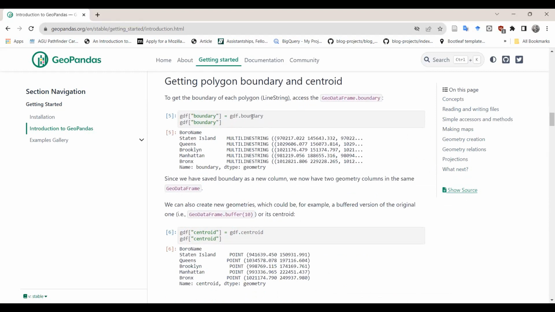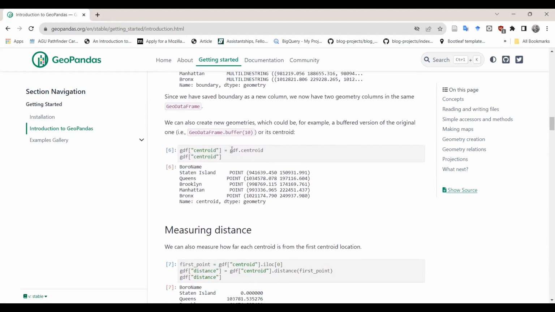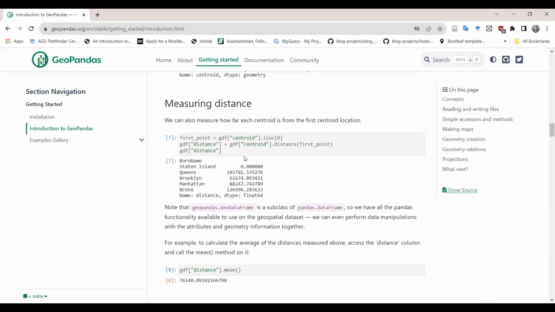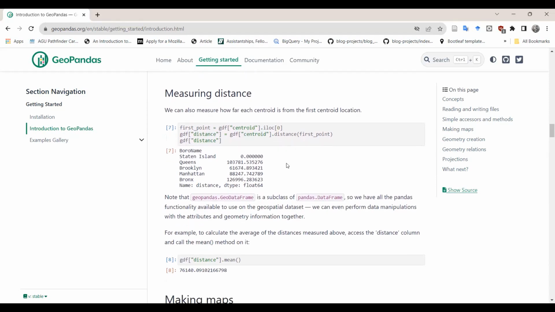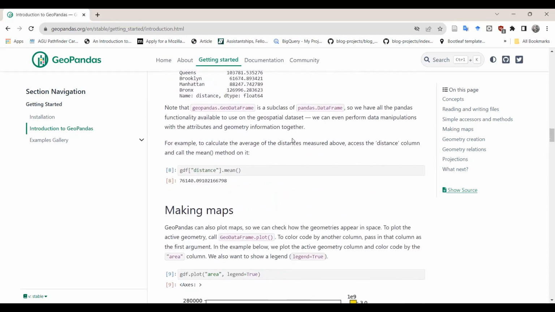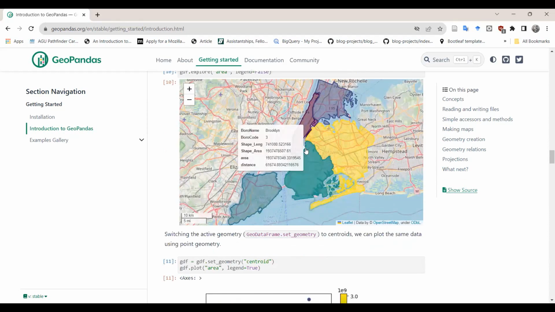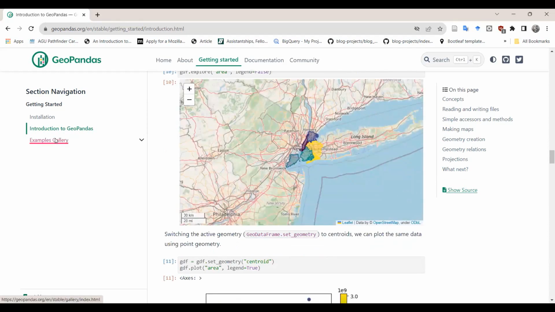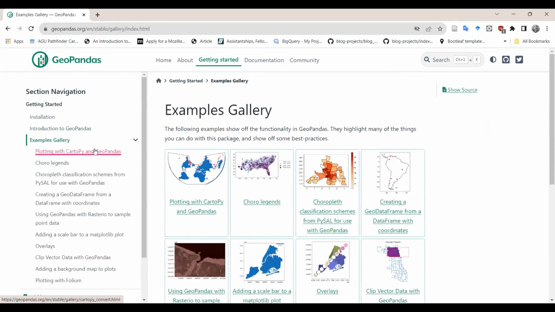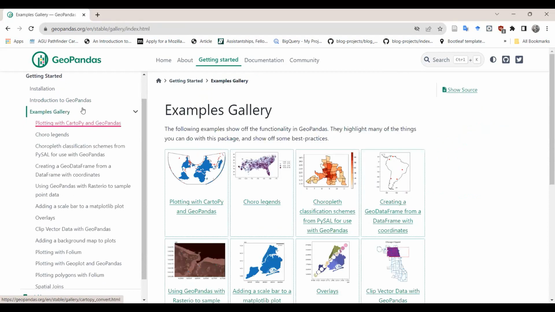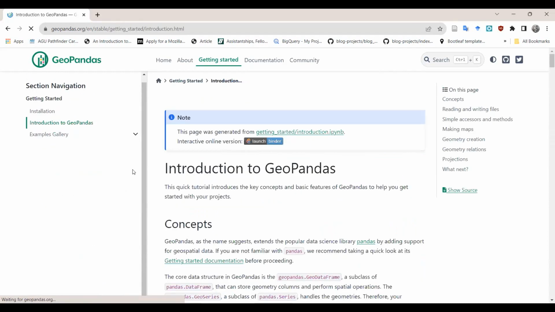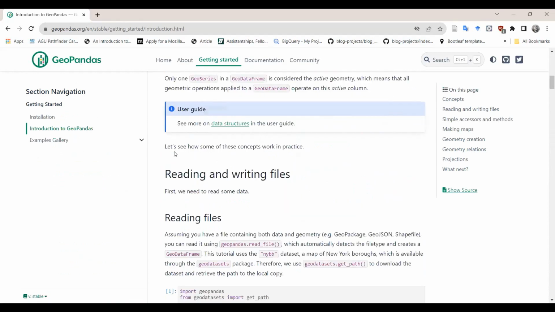You can also use the .boundary method to get information about the extent of a polygon. And for the centroid, this is how you apply it. Distances, you use the distance method. And for making maps, one can also use the .plot method. So the documentation is pretty comprehensive with very useful code samples on how to work with the Python library.